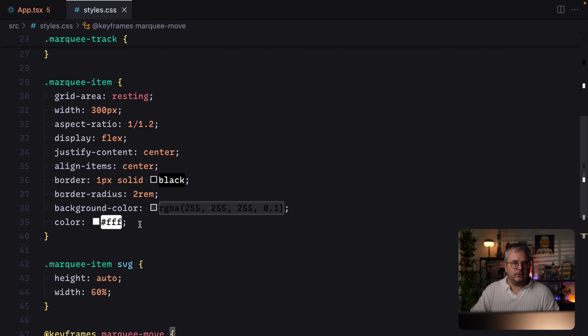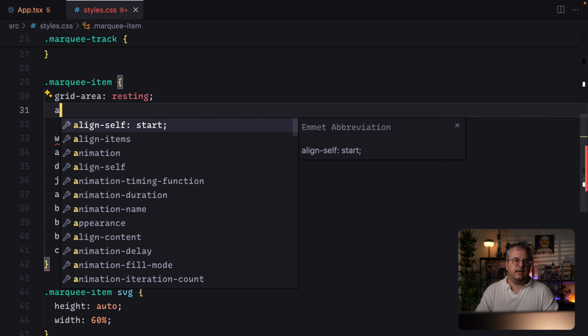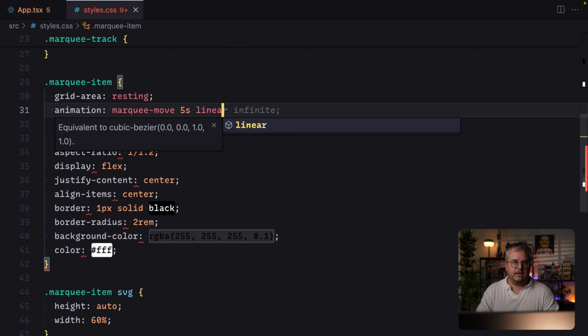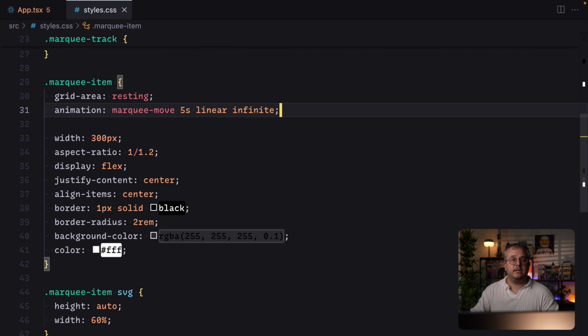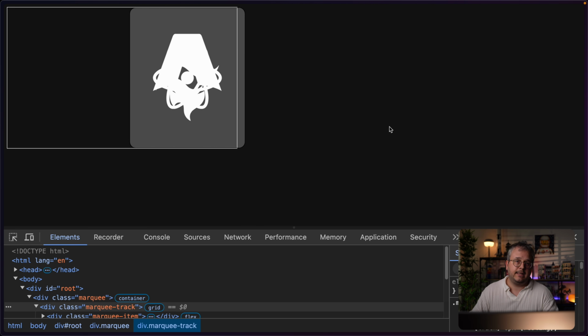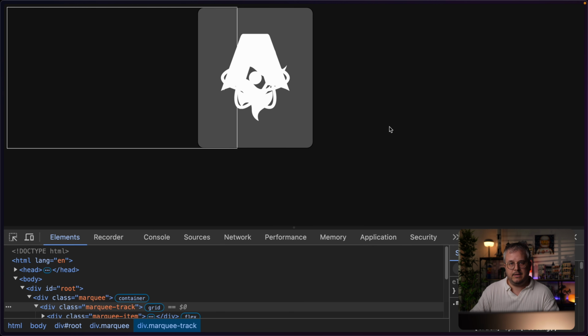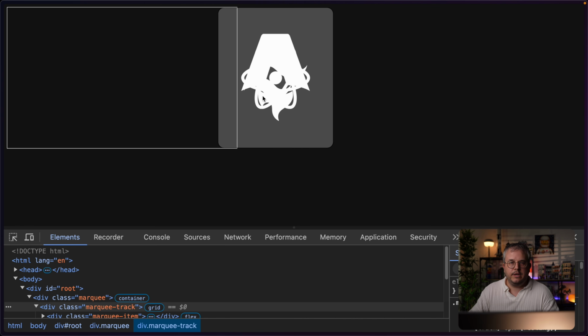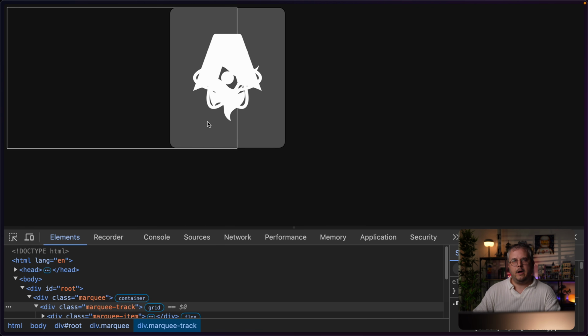If we would go back to our marquee item, we can now add an animation on there and we can say marquee move, for example, 5 seconds, linear, infinite. This way, the card will move over 5 seconds towards that -100% value. And if you look, you see that our cards are indeed moving and they're still moving all at the same time. But what you'll also see is that this 100% is indeed the width of the card. So we need a different kind of value here.